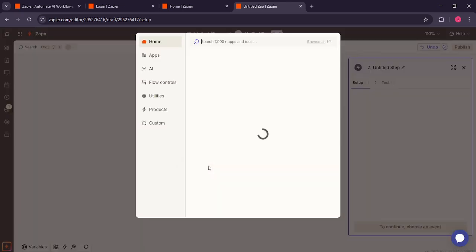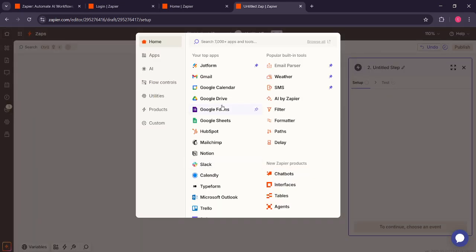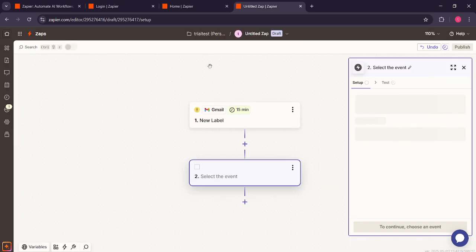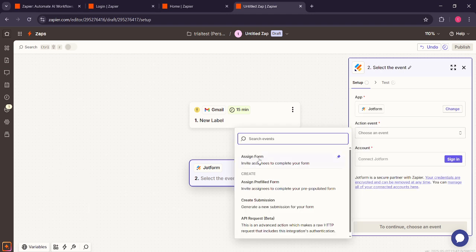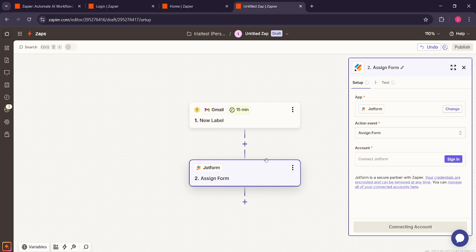action, which is what happens after the trigger event. Click Action, and in the search bar type Jotform. When Jotform appears in the list, go ahead and select it. You'll now have to choose an event from the Jotform app, such as Assign Form, which allows you to automate form assignment based on the trigger.